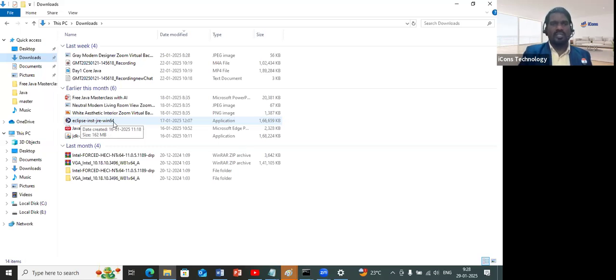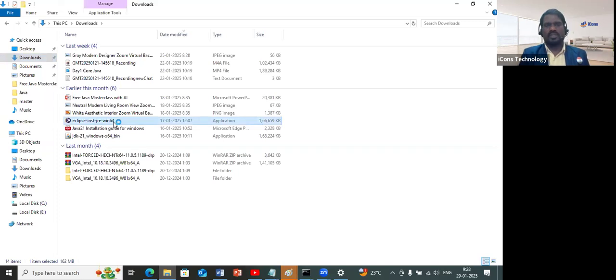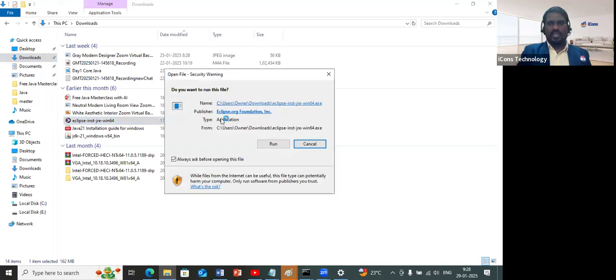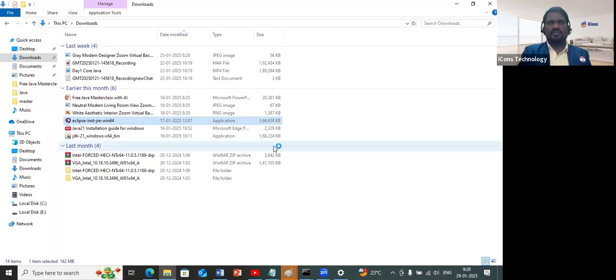As you double click, that window will be shown to you. I will double click again for you. It is already there for me. You can observe that you have to run it, so I am running it. It takes time, so I am not going for the complete installation. I have already installed it, and the document is created for you guys.